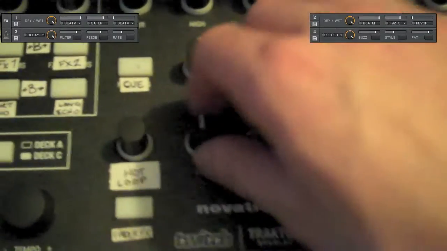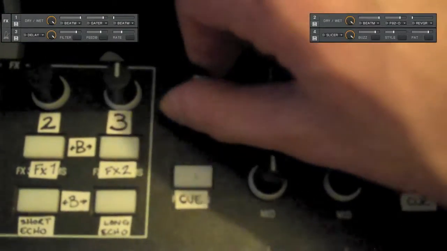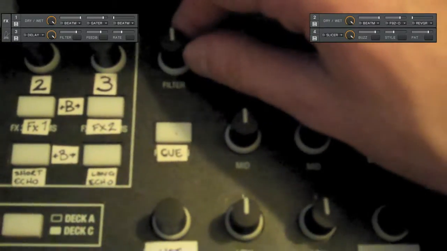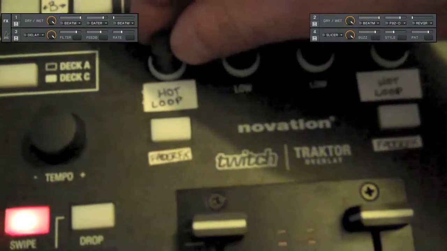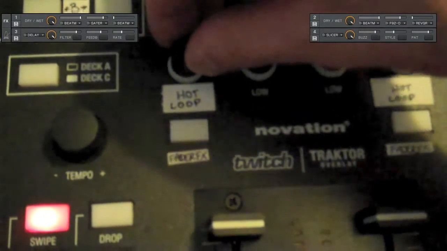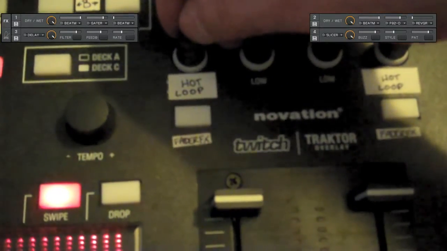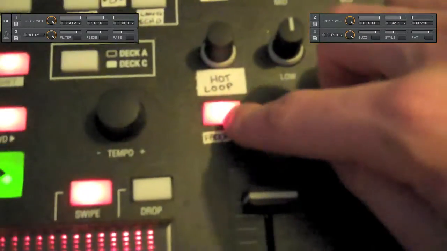Mixer section: low, same; mid is the same; high is the same. Filter is now always on, because if you can't center a filter knob, you should just start over. This button is now for the headphone cue. This knob is now the looping section. All you do is turn the knob to select the size, click the button for what size you want the loop to be. Of course, button below is now fader effects, we already covered that.